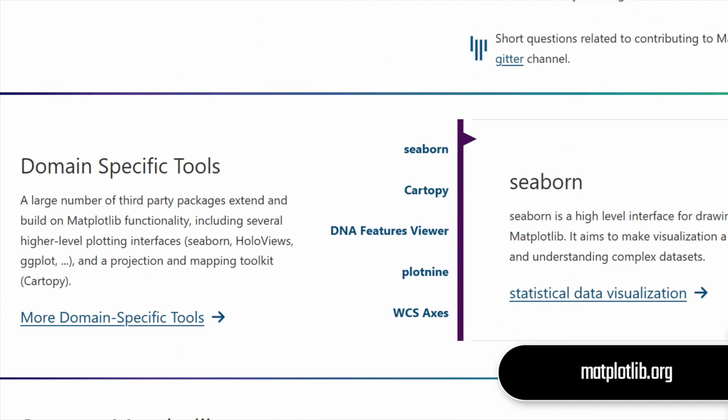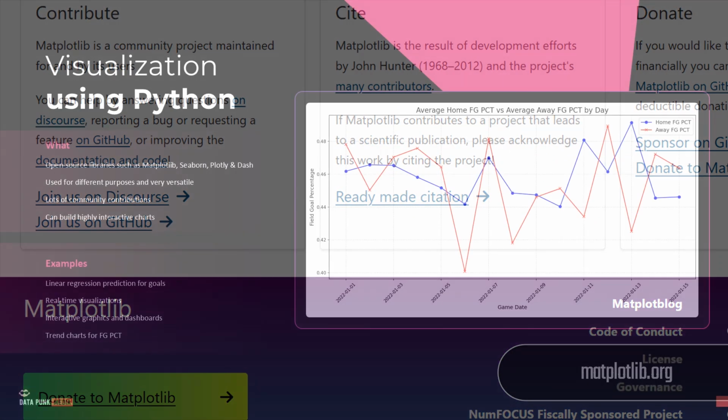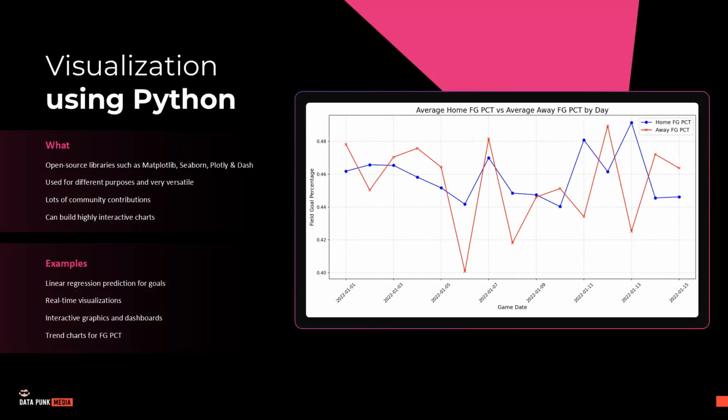Matplotlib is a core library that's used to create visualizations and analyze data. Matplotlib is Python's most versatile plotting library. Use it to create line graphs, bar charts, scatter plots, and more. While it requires more coding than Excel, it offers greater control and customization.